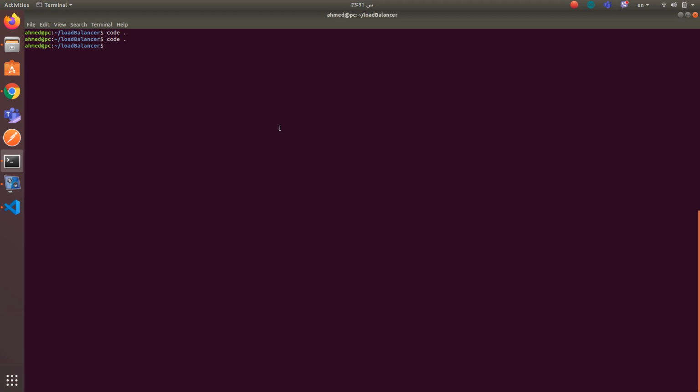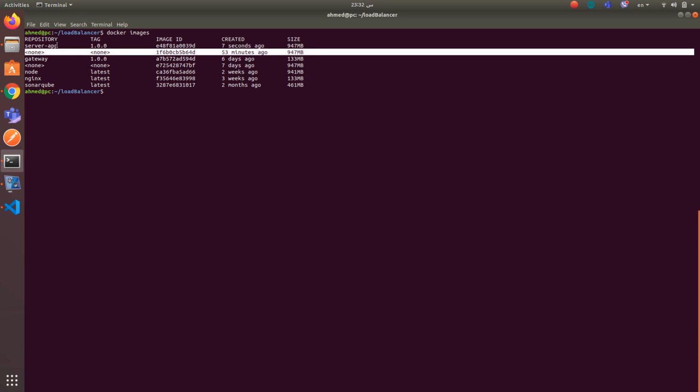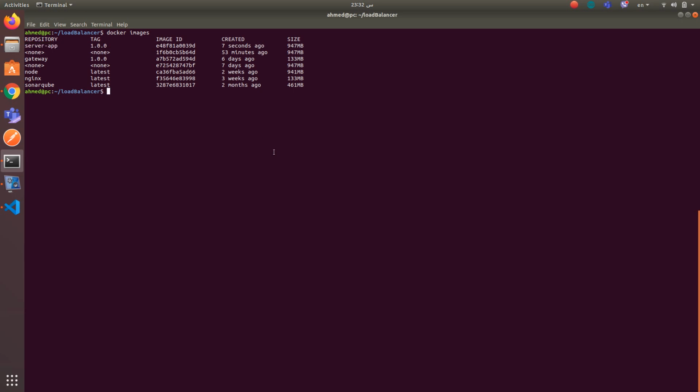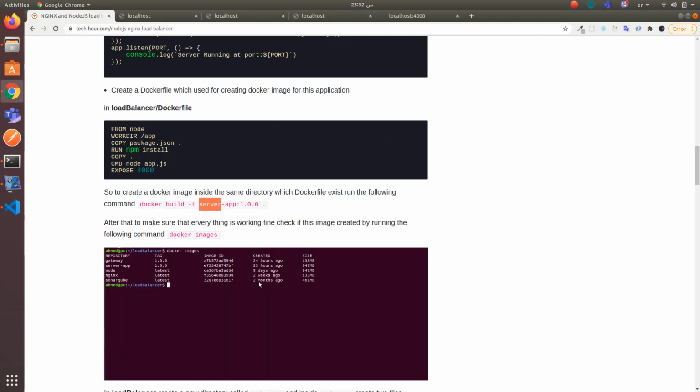Let's check this image by running this command, docker images. As you can see, it was created 7 seconds ago. Okay, this is the server app image. Cool.